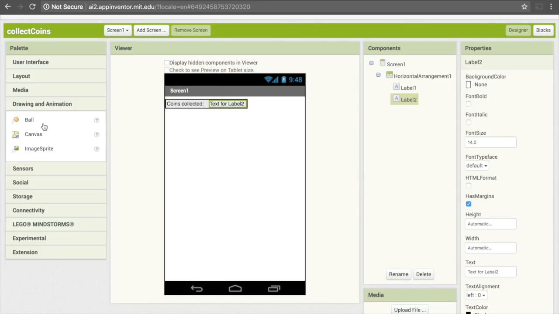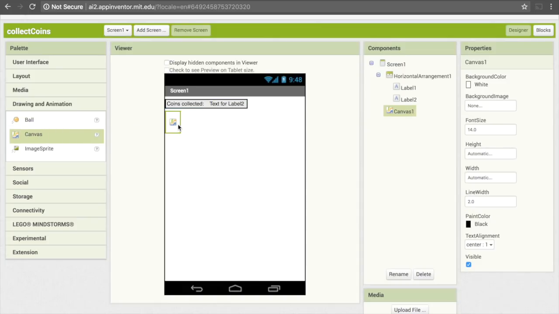Now you'll see that if you try to drag these directly onto the screen, it doesn't work. Nothing comes up. And that's because whenever we have sprites, we have to put them on a canvas first. So drag the canvas onto the screen. It's going to be really small at first, and we want it to take up the entire screen because we want our coins to be anywhere on the screen.